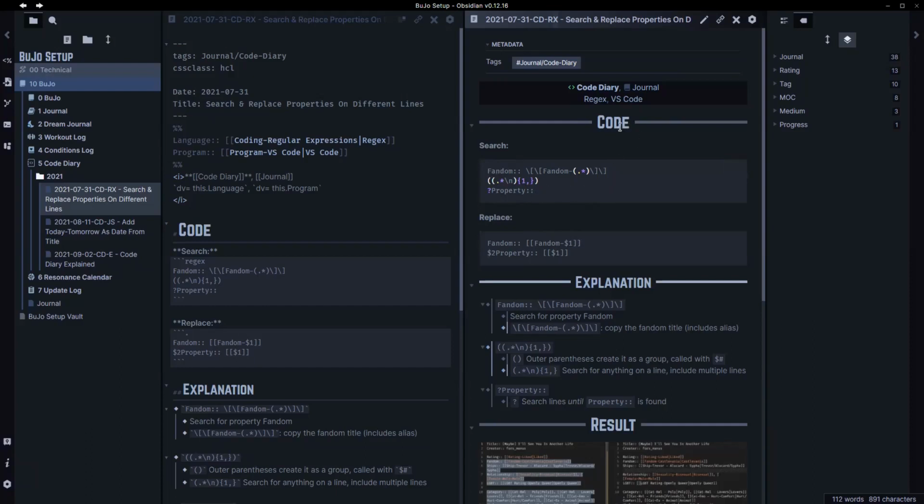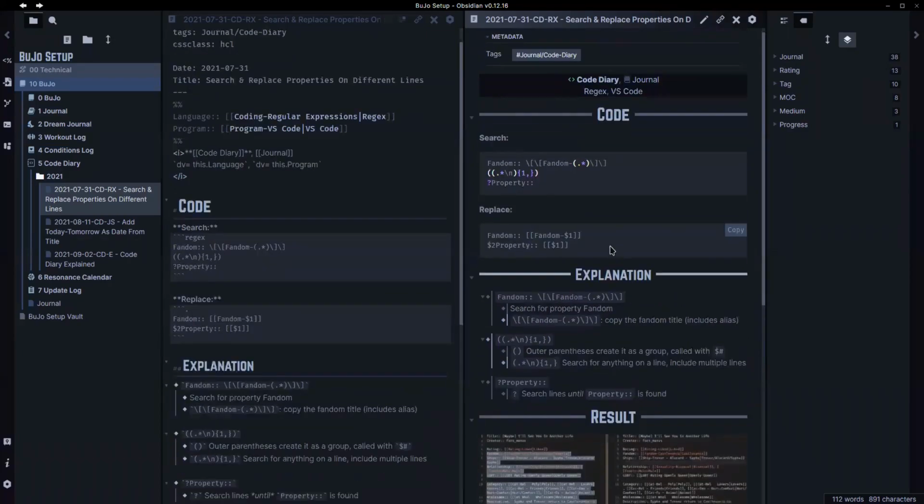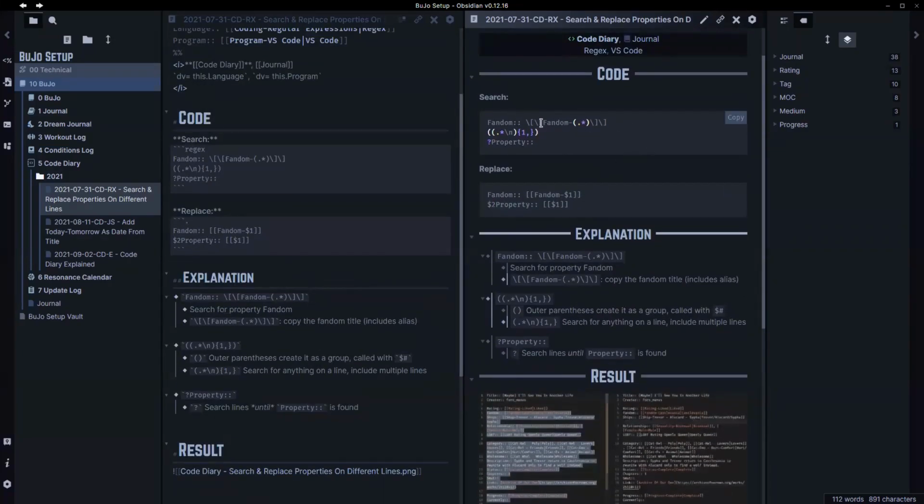So I'll have a page where I've got the code here, and then an explanation of what exactly that code does. And since this is a regex, it'll specifically have the search function, and then whatever you're going to replace it with. So how you're going to replace it. And I'll have the explanation of every single individual thing that goes on in this. So I'll just break it down in bullet points, where I'll have the whole thing, basically telling me, this whole part is telling me search for the property fandom. And then this specific part is copy the fandom title.